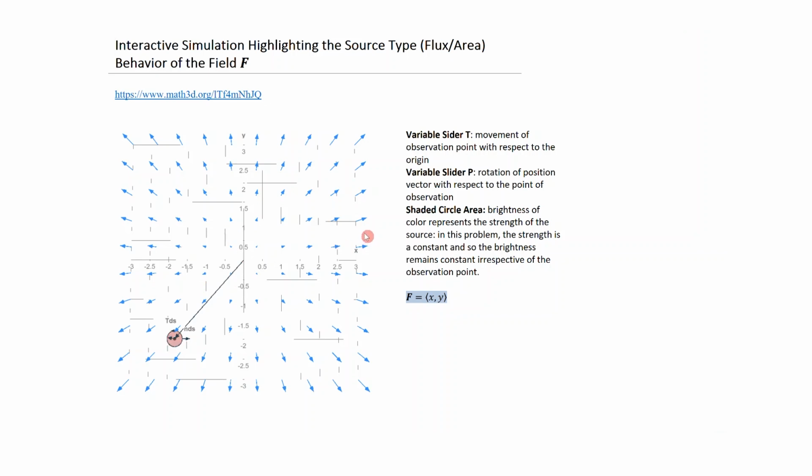So that tells you that at this location there appears to be a source, and the magnitude of that source is independent of where you position that little circle on the xy plane.